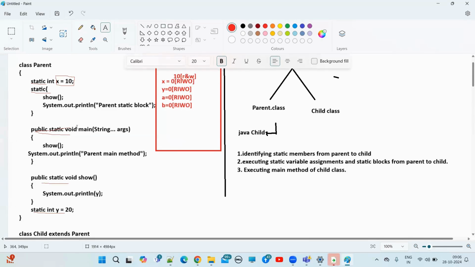Clear? So now, after that, the static block. Now the static block is executing. Fine. So now, here I am writing the output, guys. Let me write the output here.